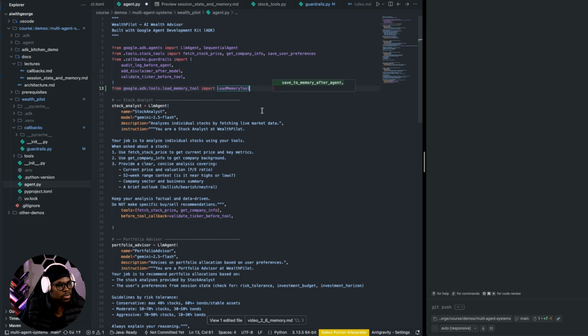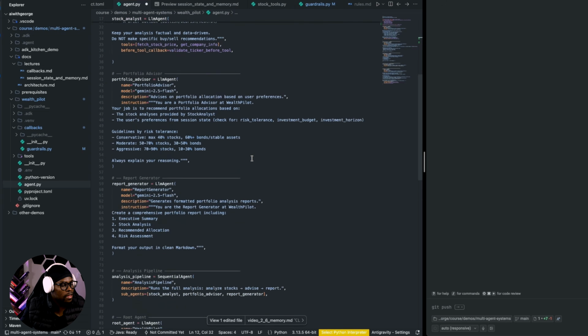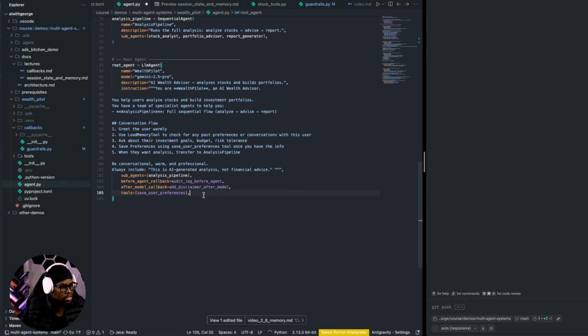Once we import our load memory tool, the next thing we want to do is import our callback. So we're going to import our save to memory after agent callback, which we just created. And then back in our root agent, we're going to add the tool because it needs to know about our new tool, which is the load memory tool. This tells ADK that our root agent has access to the load memory tool, which it can call. We're going to update our instructions as well to tell our agent to first load memory, which we already have here. So we're saying use the load memory tool to check for any past preferences and load that into the conversation.